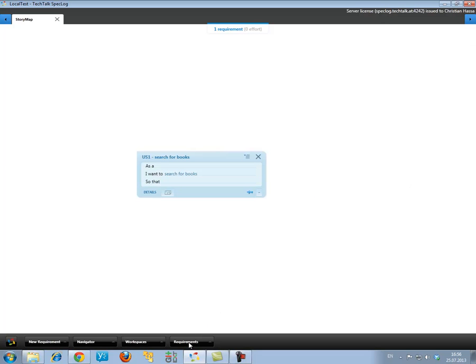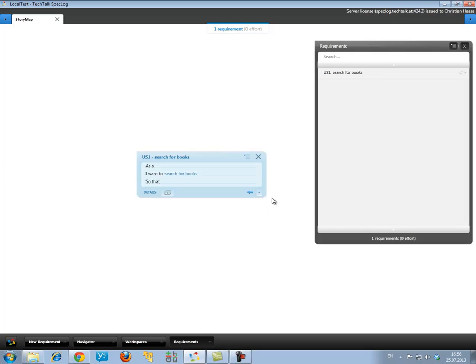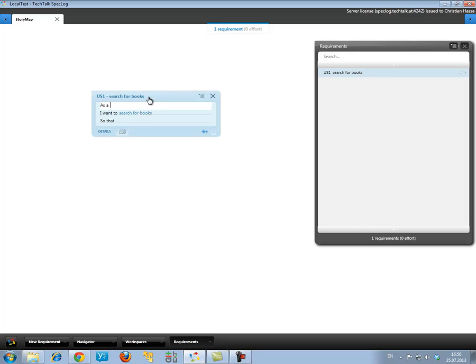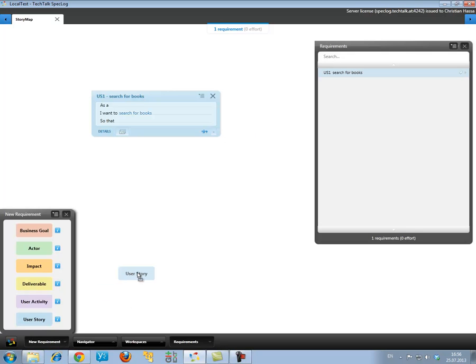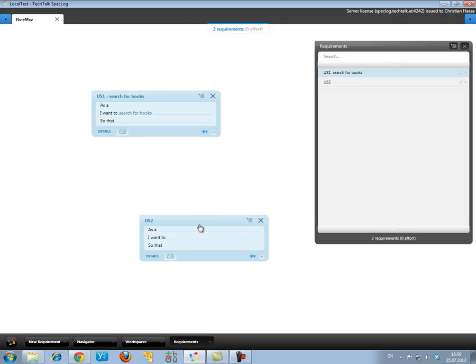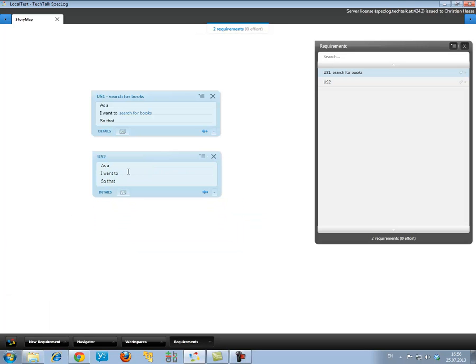Now, removing a requirement from the workspace doesn't remove it from the repository. So if I click here, I remove the requirement from the workspace. It's still in the repository, and I can drag it here again in order to have it back on this workspace. If I have multiple requirements on the workspace, I can also put them into relation to each other.